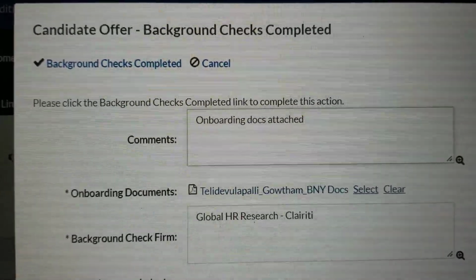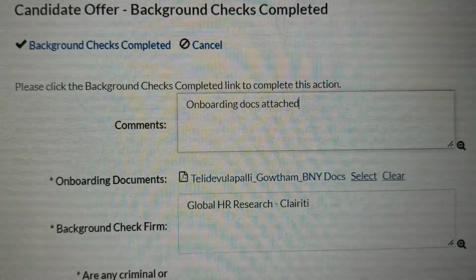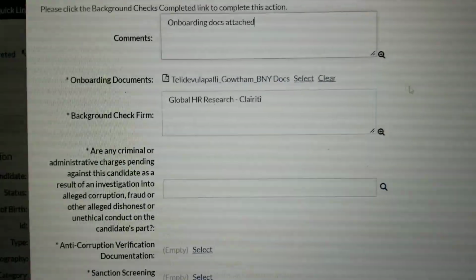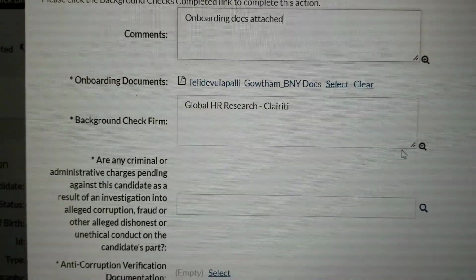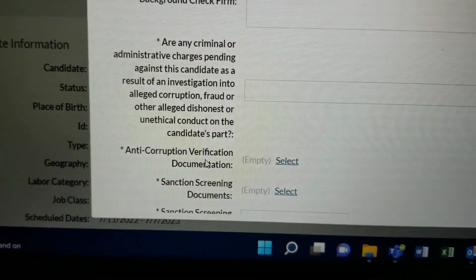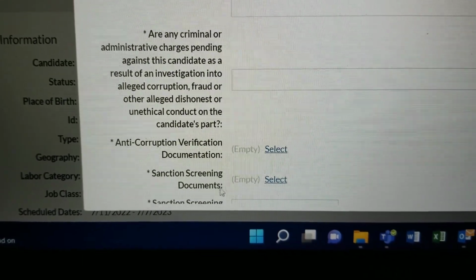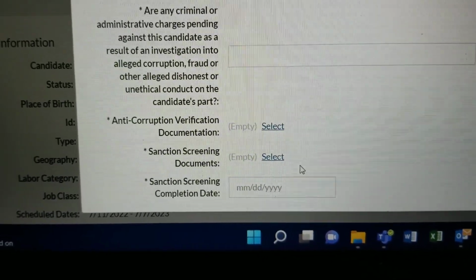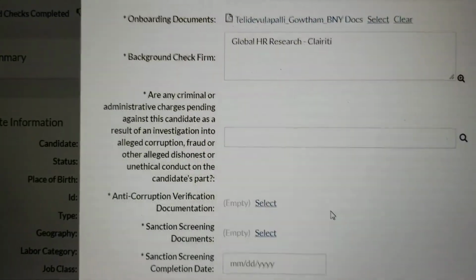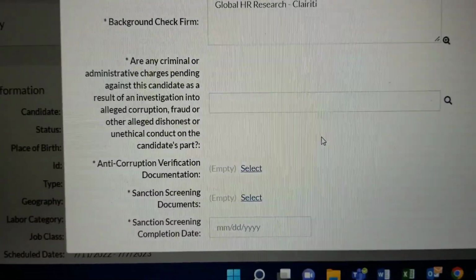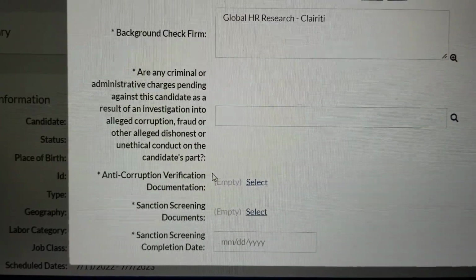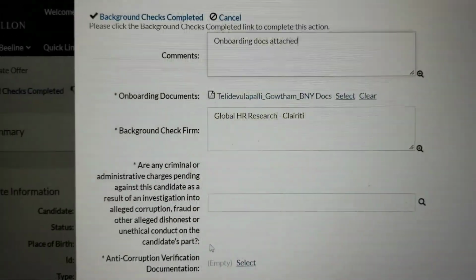It'll say background checks completed. In the comments there, I typed that in, onboarding docs attached. There'll be three things we have to upload here. This one, the onboarding documents. We're also going to have to add the anti-corruption verification documentation and then the sanction screening documents, and then put the date in. The sanction screening documents are the HireRight form, the completed HireRight screen, and the attestation form.